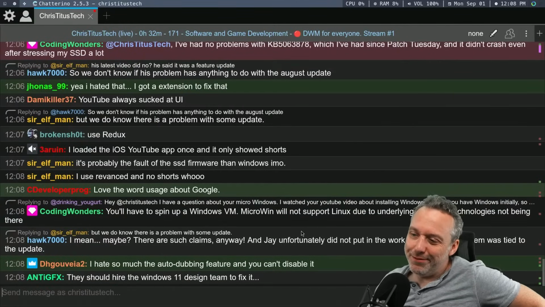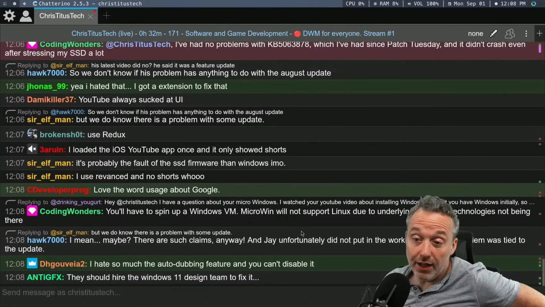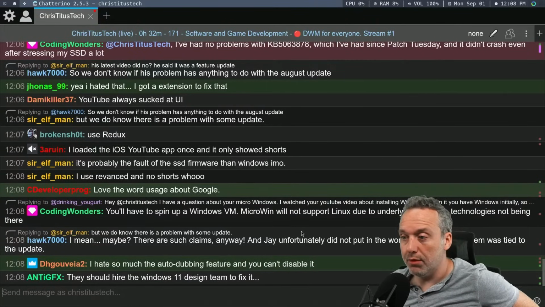Yeah, the auto dubbing feature, and you can't disable it. I don't think I have the ability to disable the auto dubbing either.